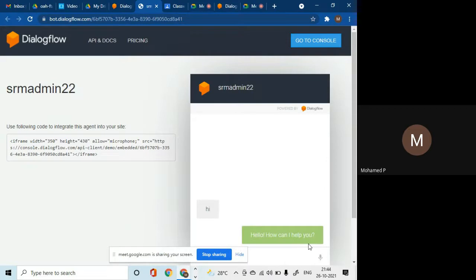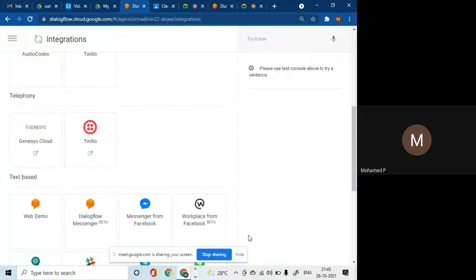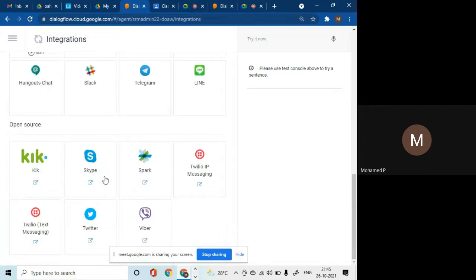This is for another agent, right? Hello, how can I help you? This way we can test our bot, right? So this is one method. Either you can integrate with web demo or you can integrate with other APIs like Facebook, Dialogflow Messenger, Kik, Skype, or any one of these, right? APIs, even Twitter also.